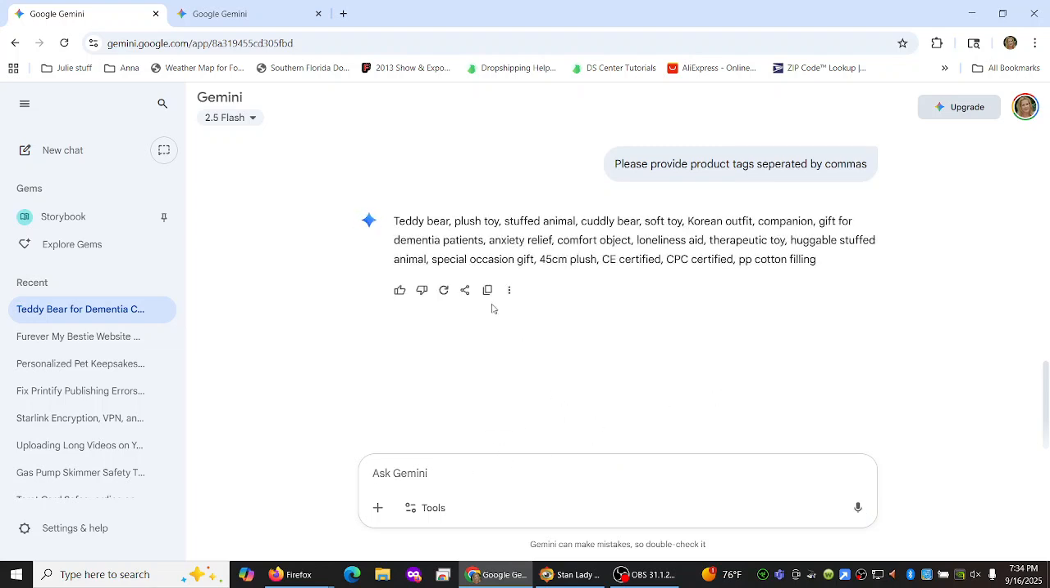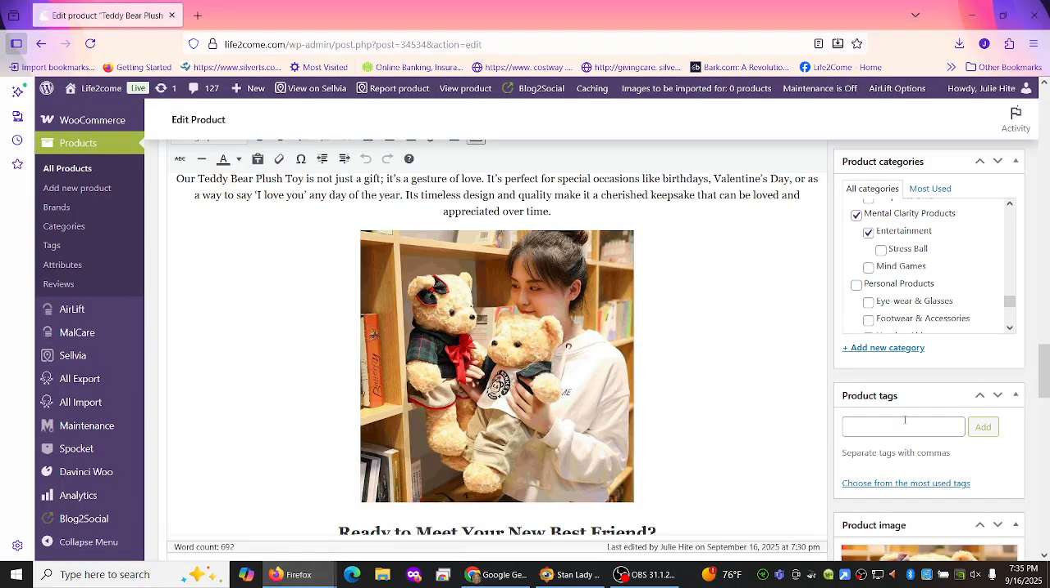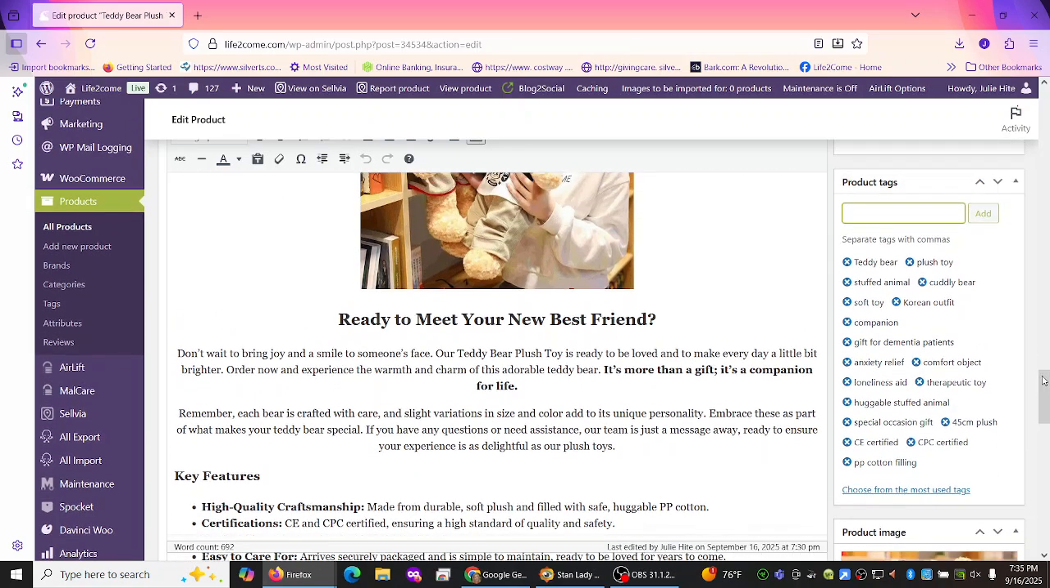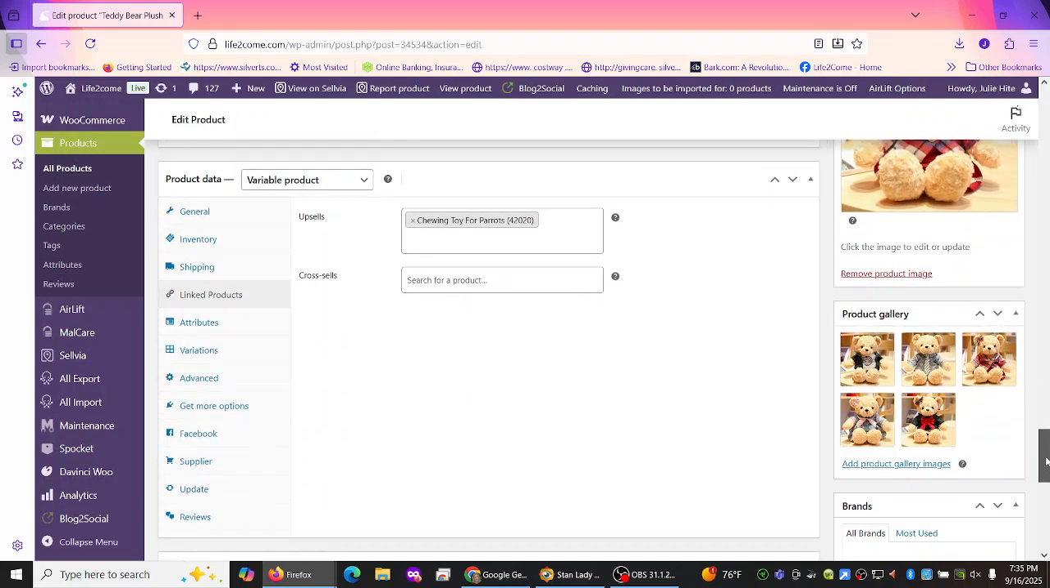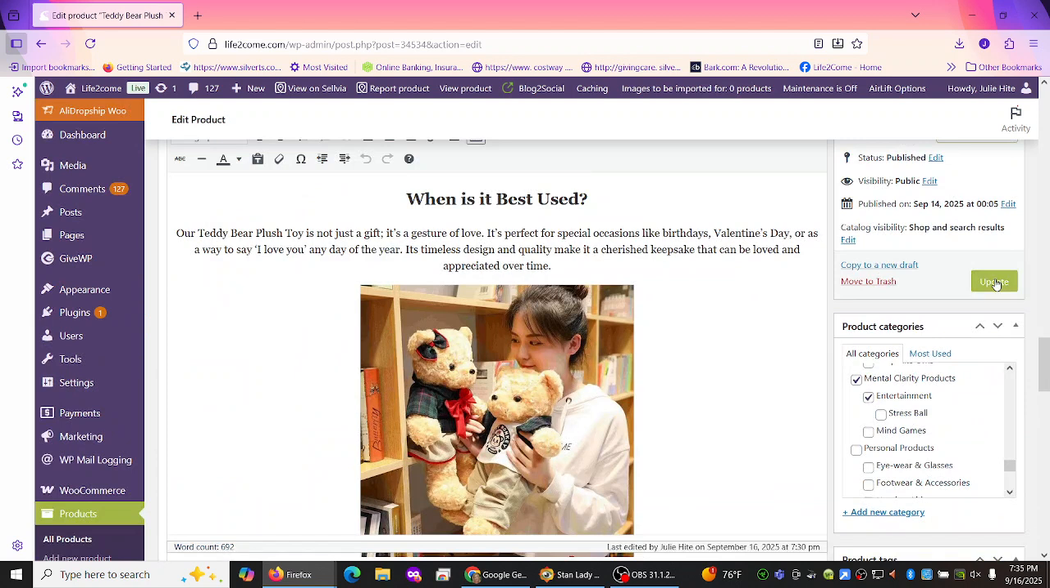And what I'm going to do with these is click copy. And then I'm going to go over here to Firefox. Click here. We go to this product tags area. Enter. Control V. And click add. And so these product tags are for search engines. So if people are searching for these things, then they'll find them that way. Okay? And then you want to just make sure you've got images in there. And then click update.